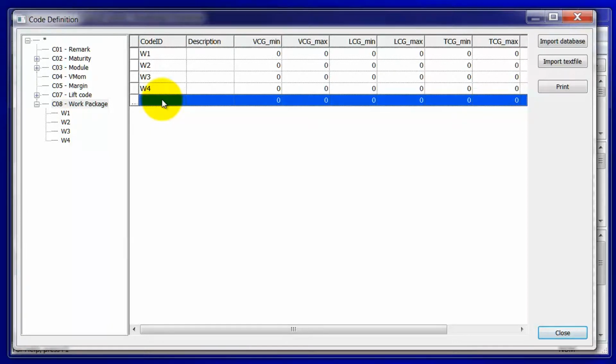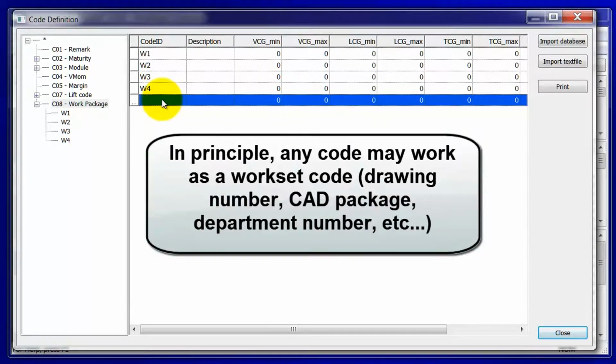The code ShipWeight has been designed specifically to handle this task, but again it's entirely possible to use any code for this. You can use a drawing structure tree, CAD model structure tree, or modules, or whatever custom code.